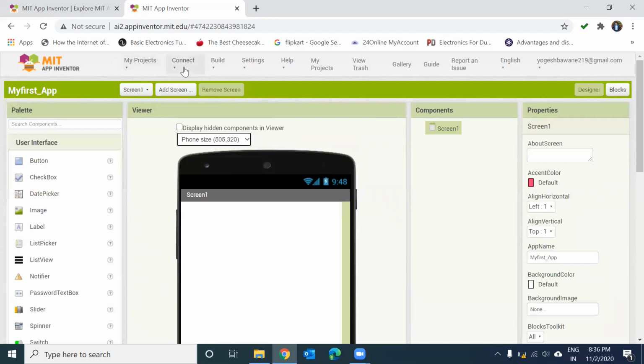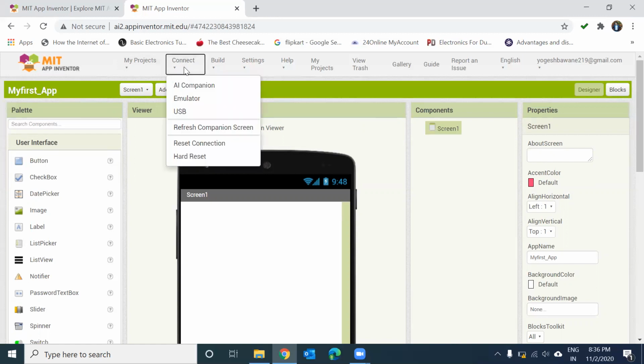Now let's suppose you want to test your application to check whether it is correct or not. There are 3 options available here to check your application. I'll explain each option, and I will explain it practically in the next session. These are AI Companion, Emulator and USB. These are the 3 techniques you can use to test the application which you have made.